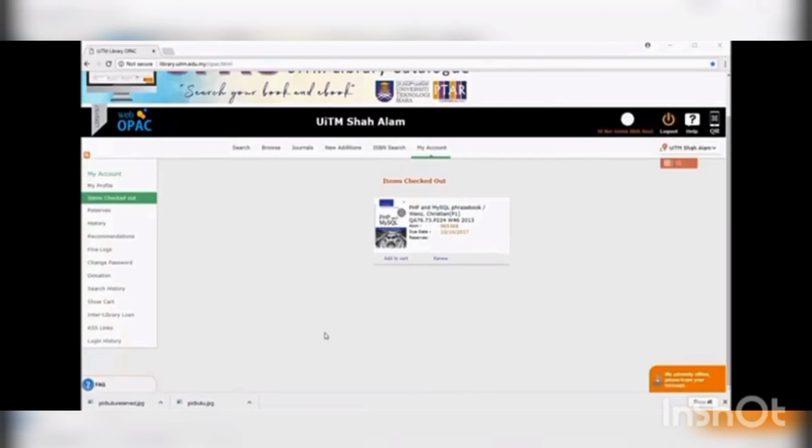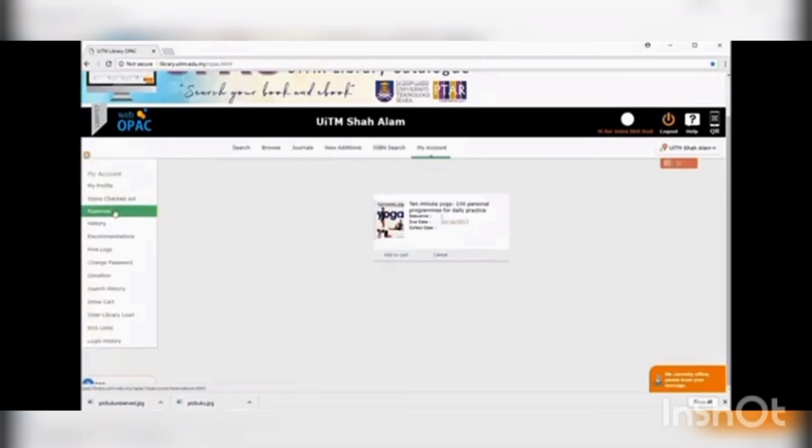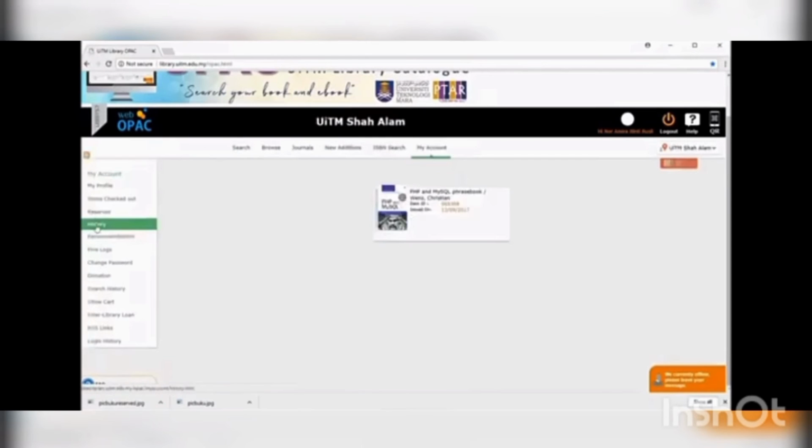Item Checkout. The library user can view their on loan item in their library account. It will show the info of the item with the due date of loan. Web OPAC also allows the users to reserve for the item that they want to use in the future. The user also can view the previous search from the history.